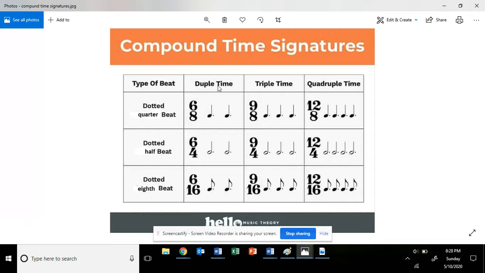Same thing. In duple time, like a dotted quarter beat with the 8 on the bottom, that eighth note still gets the beat. When you see a 4, the quarter note still gets the beat. When you see a 16 on the bottom, that means a 16th note gets the beat. This one's very rare. You hardly ever see these, but these are all examples of compound time signatures. Really, the most common ones that you're going to see are probably 6/8 and maybe 6/4. But 6/8 is probably your most common compound time signature.